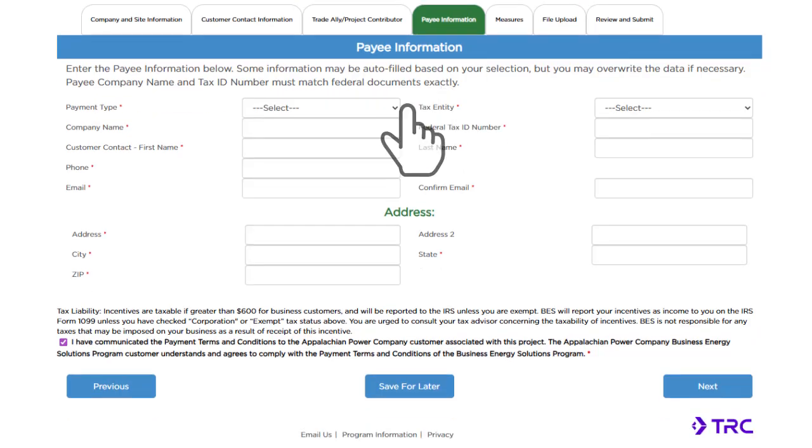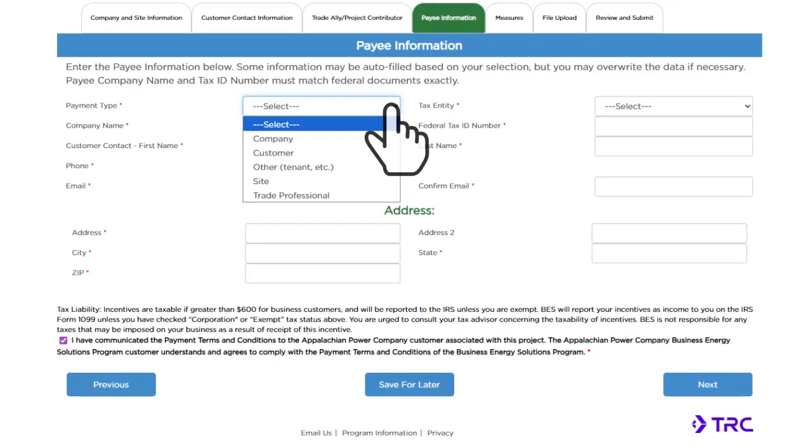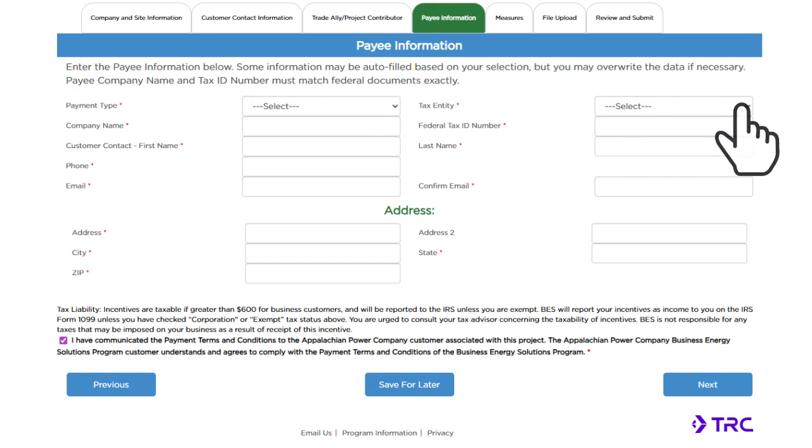So pay information, again, you can kind of see what's here. Mine auto-fills when I click customer, which is really the easiest way. That's what we want. And then tax entity.